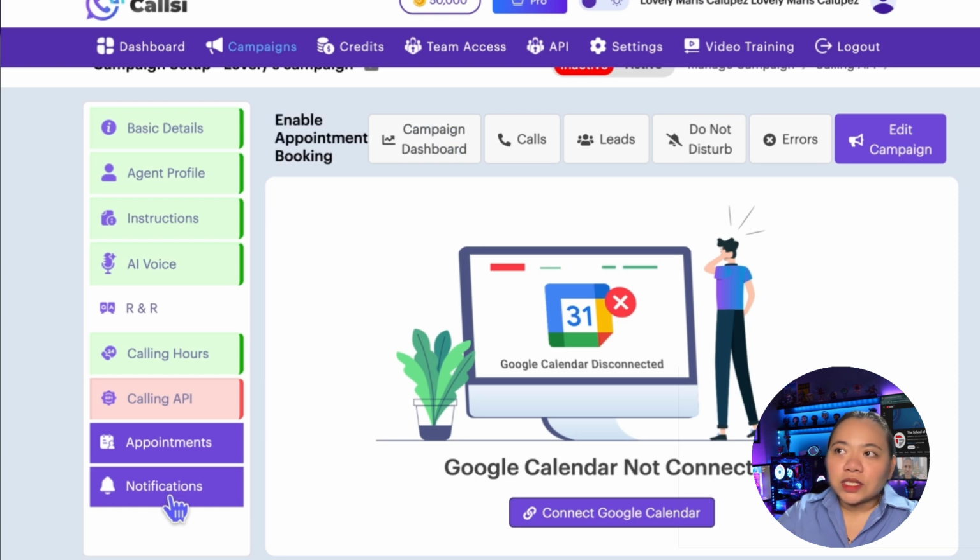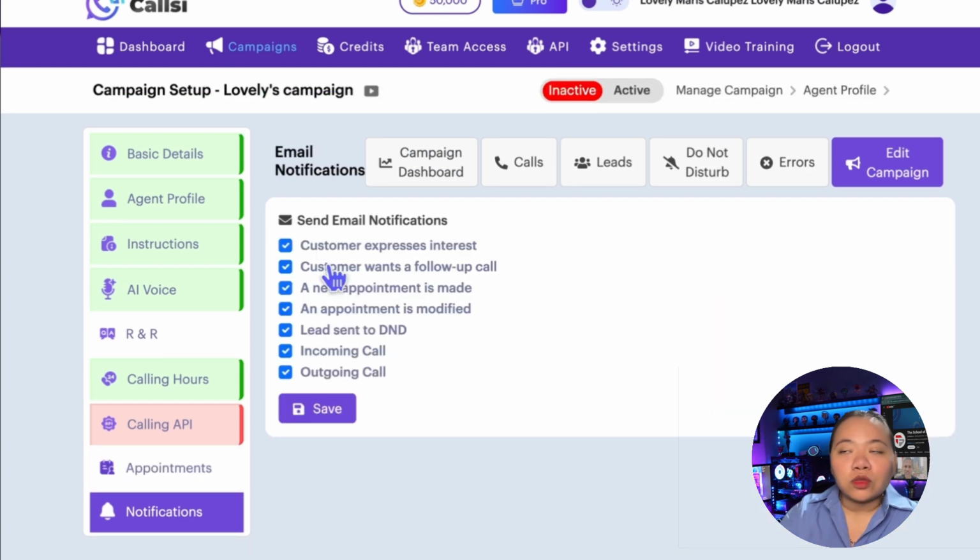Next, you have notifications and insights, so you'll always stay updated on what's happening. The platform can notify you when a lead shows interest, an appointment is booked, and a call is completed. So you can also review full transcripts of conversations so you know exactly what was said.